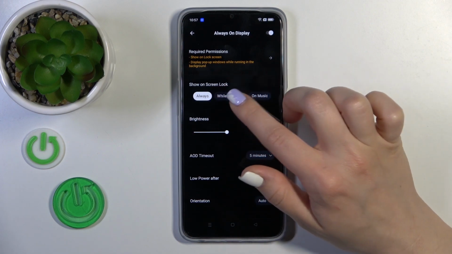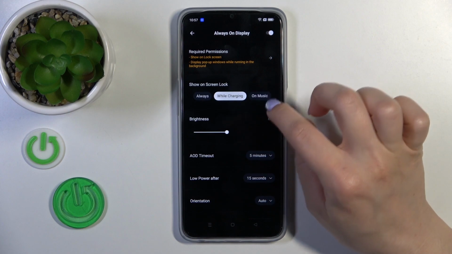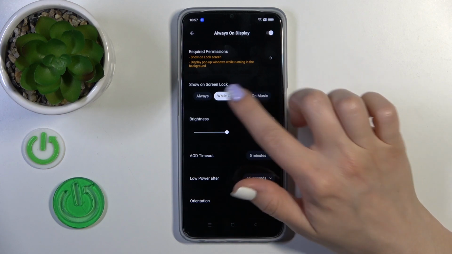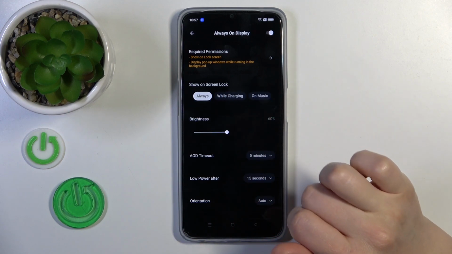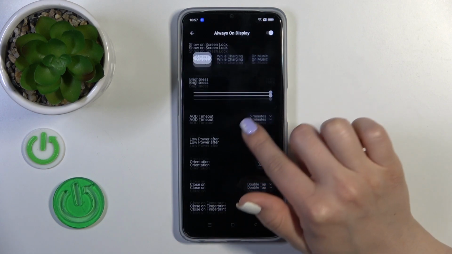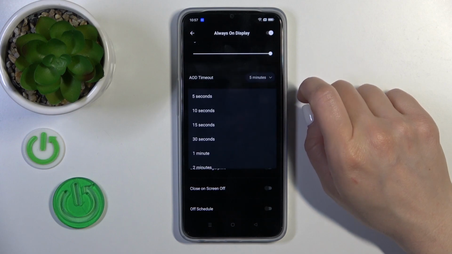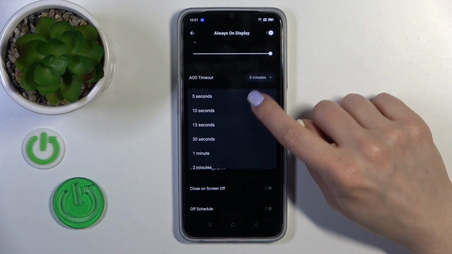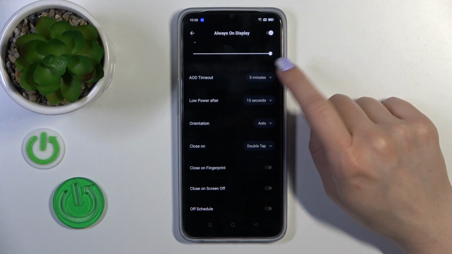Here we could see the shown on screen lock option: always, while charging, or on music. We could use these two options separately or together. Here we got the brightness level. We could decrease and increase it. Also we got here the timeout section. We could switch the timeout from 5 seconds to never.